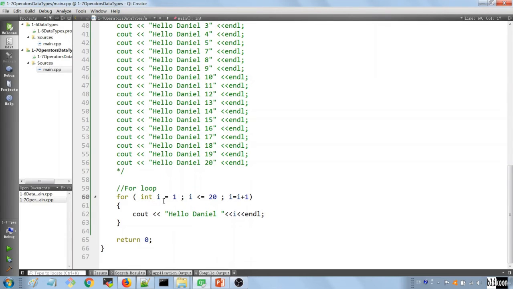We start by i being equal to 1. Okay, so the program tests to see if it's less than or equal to 20, and it is. So it's going to jump and execute this line. It's going to say hello Daniel, i equals 1, so it's going to say hello Daniel 1. It's going to increment this after executing this line in here, and then come back to the loop.